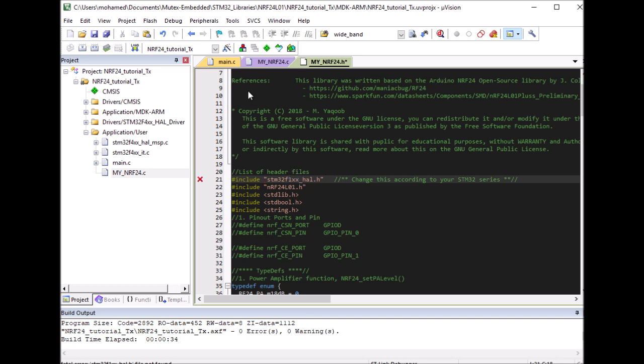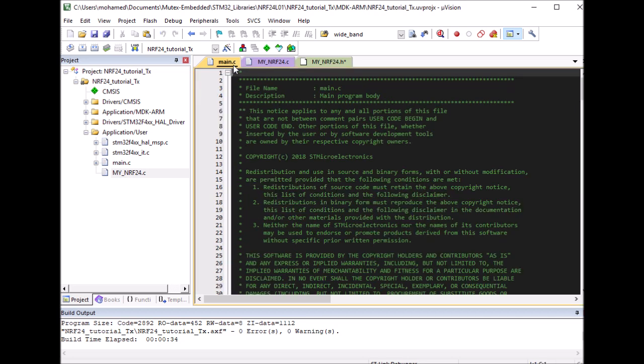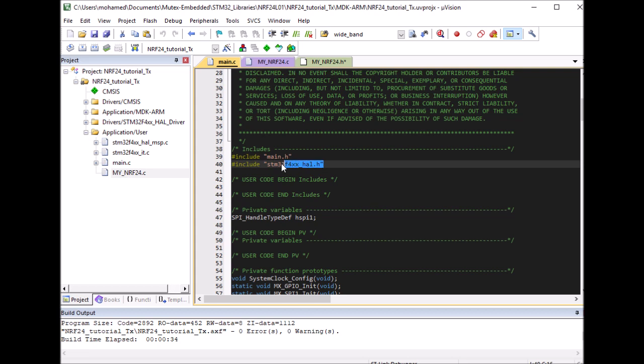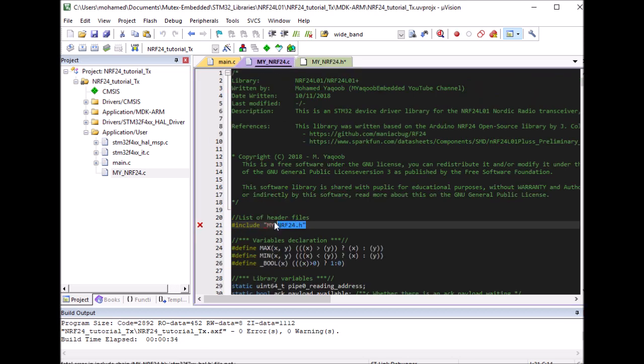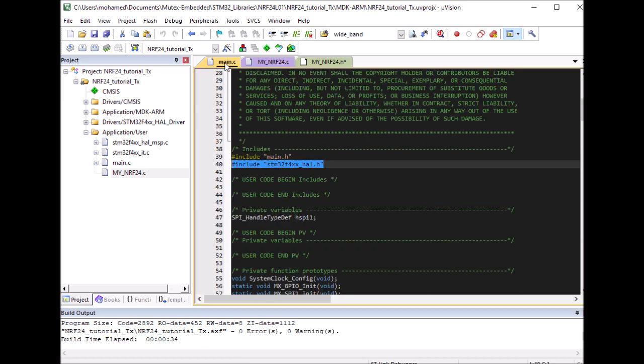In fact, you'll find the STM header in your main, so just copy it and paste it over to here. In my main, I can see that it's an F4 board, so I'm going to copy this and replace this one with whatever one I have on my main. And let's include the library header file into our main too and compile the code. So I need to add it in the user code begin includes. So let me compile the project and make sure everything is okay.